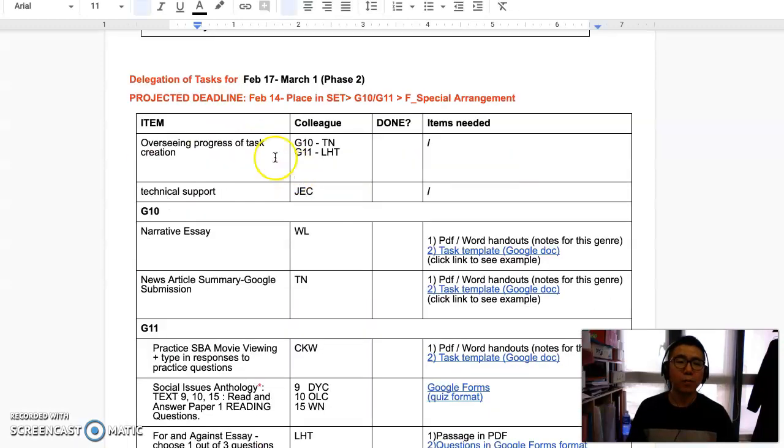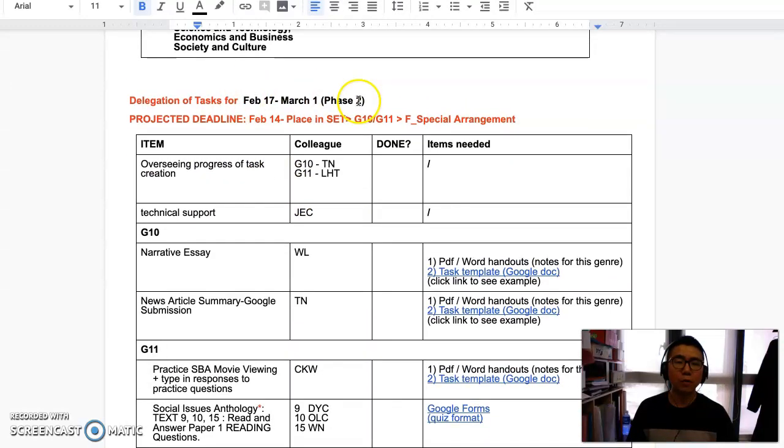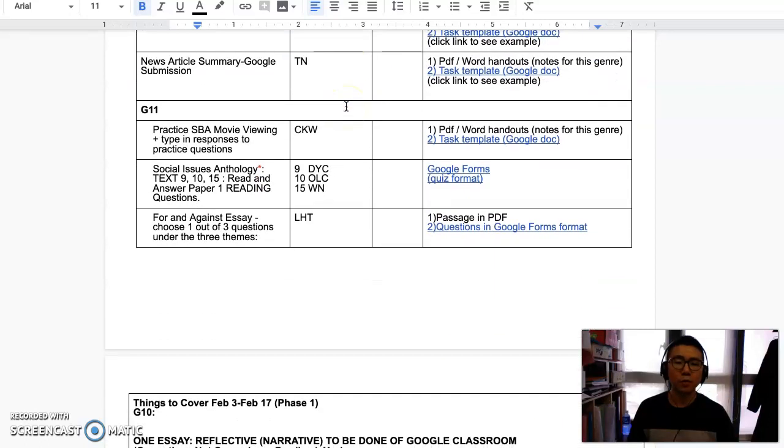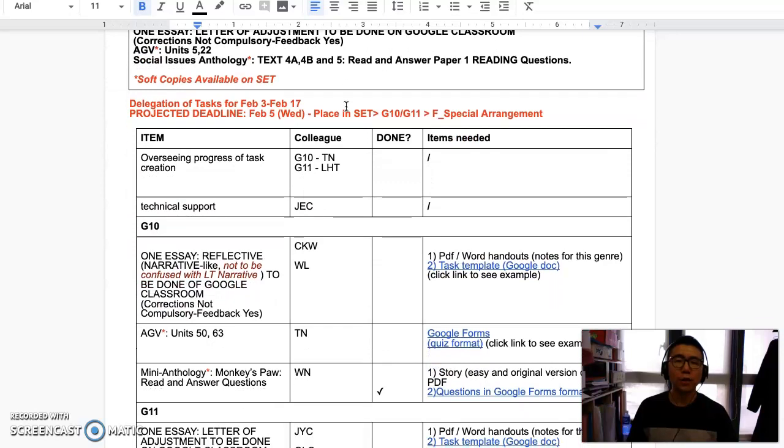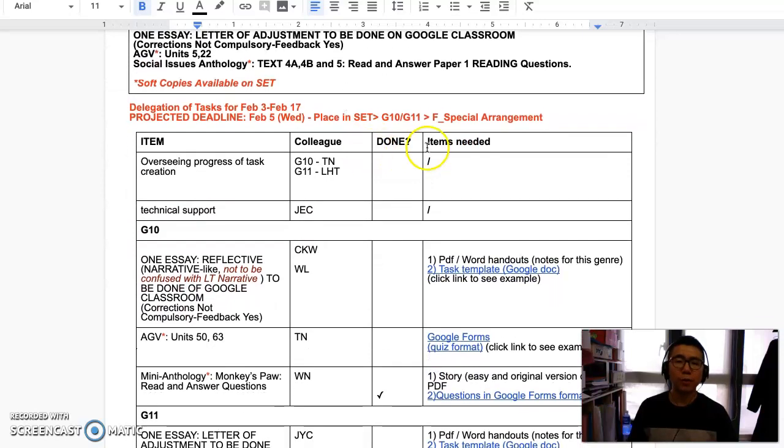And we have also updated the things we'll be covering during phase 2 from February 17th to March 1st. So please go and check that out and have a look and try to prepare the materials and have them uploaded on the relevant folders.